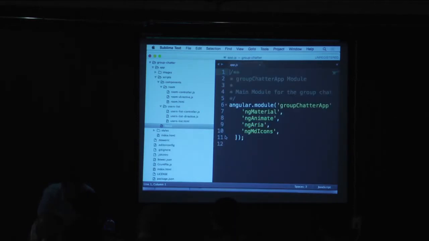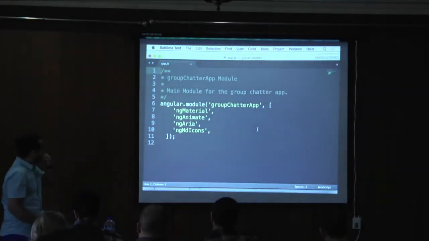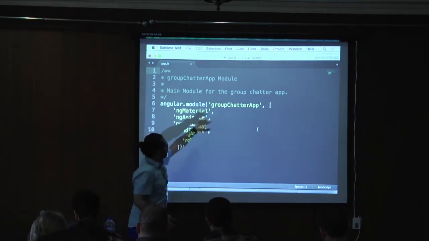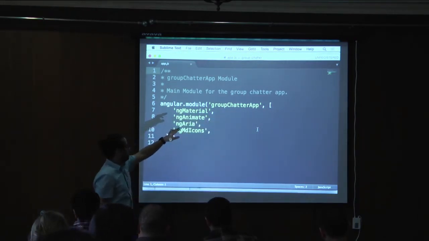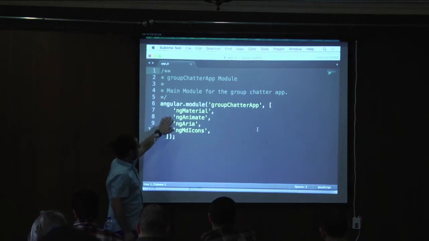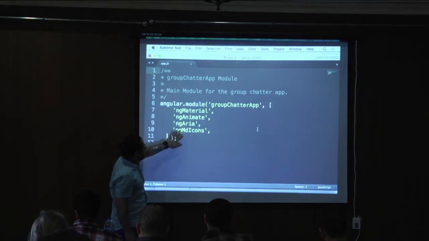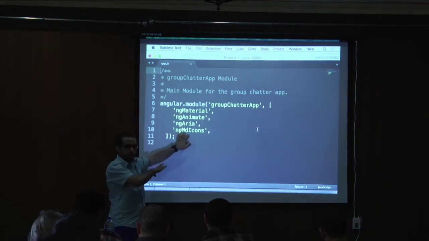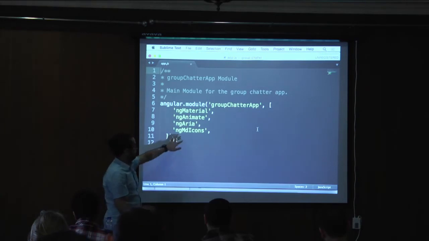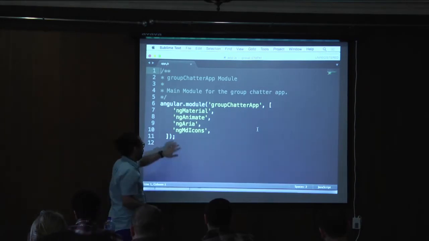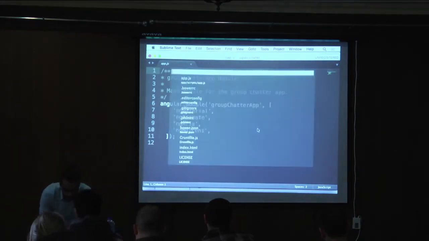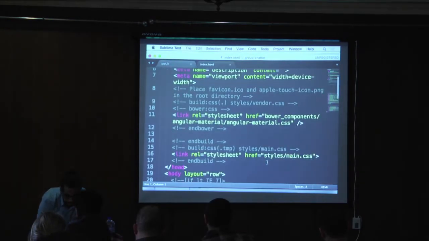Let's look actually at app.js. So basically, here I'm making my app. I'm telling it to create a group chatter app, and I'm telling it what I'm going to use. So these are the dependencies of my application. I'm using ngMaterial, which is the Material Design library, ngAnimate, ngAria, which are dependencies for ngMaterial, and ngMdIcon, which is the library I told you about, an external one someone made. I just downloaded it using Bower and included it here. Of course, you have to include them also in the index.